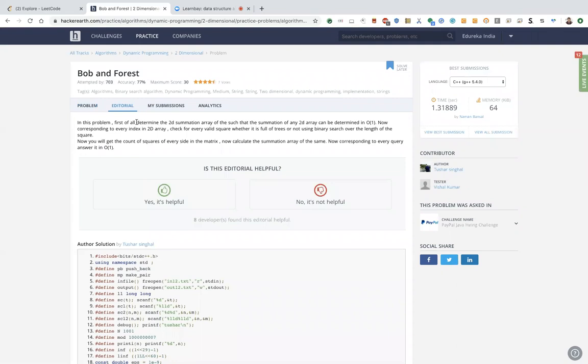So in this problem, first of all, determine the 2D summation array such that the summation of a 2D array can be determined in order of 1. Now, corresponding to every index in the 2D array, check for every valid square whether it is full of trees or not using binary search over the length of the square. What does that mean? Now you will get the count of the squares of every side in the matrix. Now calculate the summation array of the same. Now corresponding to each query, answer it in order of 1.